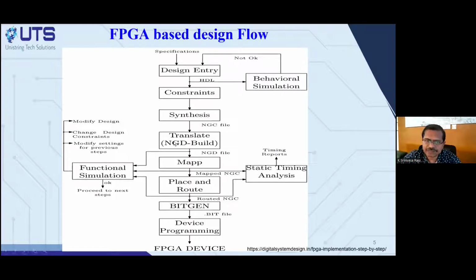Then you do a lot of simulations and so on. Then you modify the design. Then you have map, then place and route, bit generation. Mostly people in the FPGA industry, because there is not much cost in testing on the hardware, want to directly jump over all these stages and do the bit file generation.